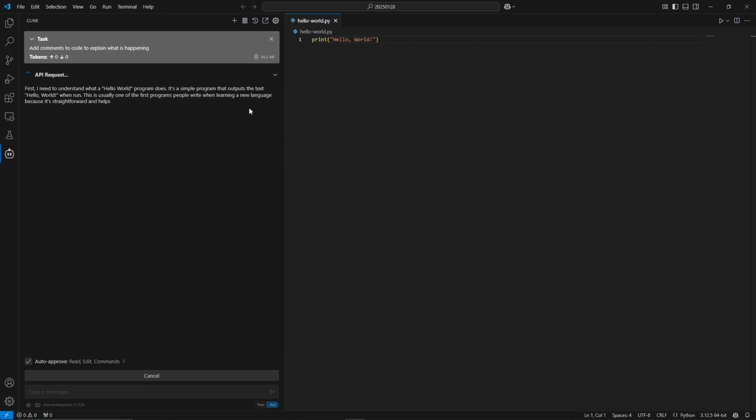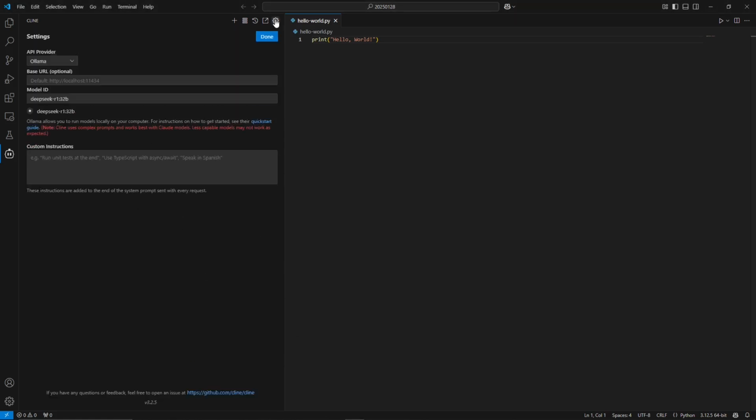I'm not going to sit here and let it do its thing, so we'll go ahead and just cancel this out. But that's how you would run it free locally on your own machine with your own hardware, not any API tokens or anything like that. So at this point, we're going to go ahead and hit cancel, and we're going to get set up for the next environment. All right, so once we are canceled out, we're going to go over to settings again.